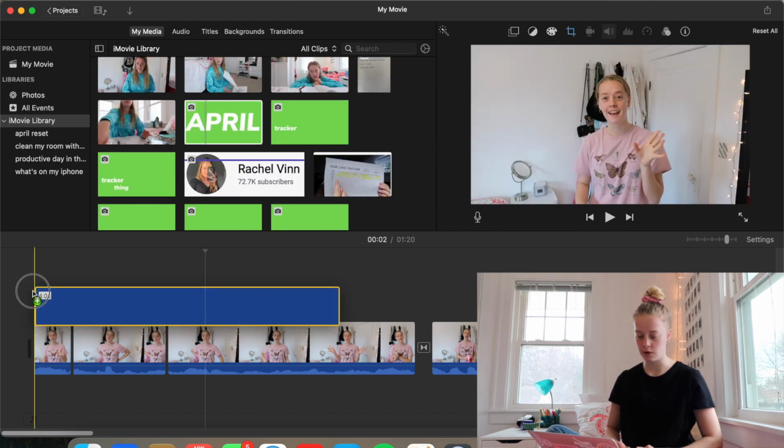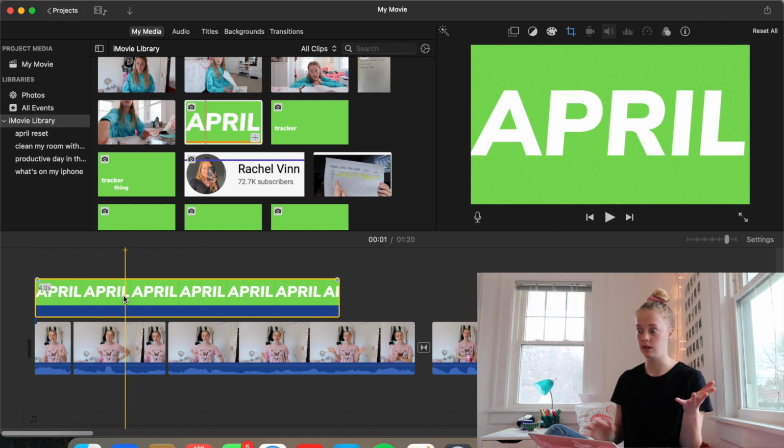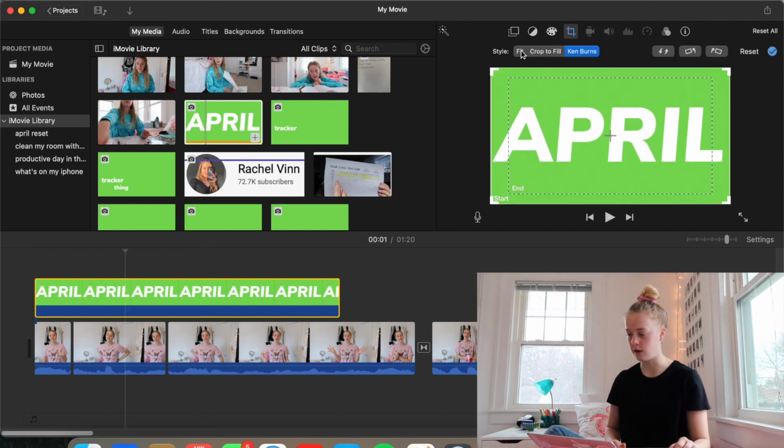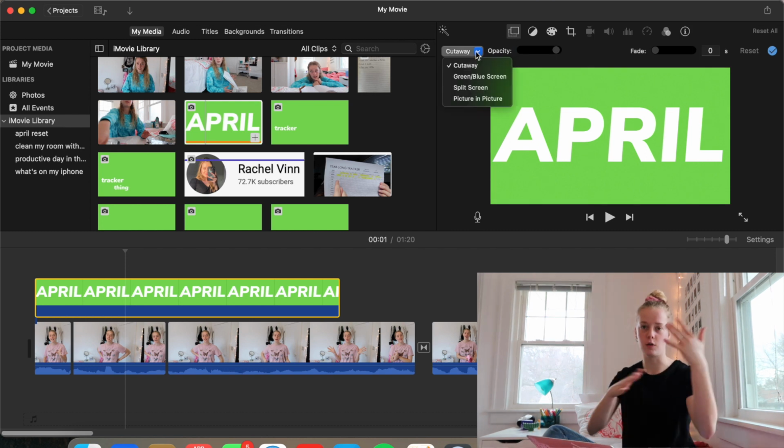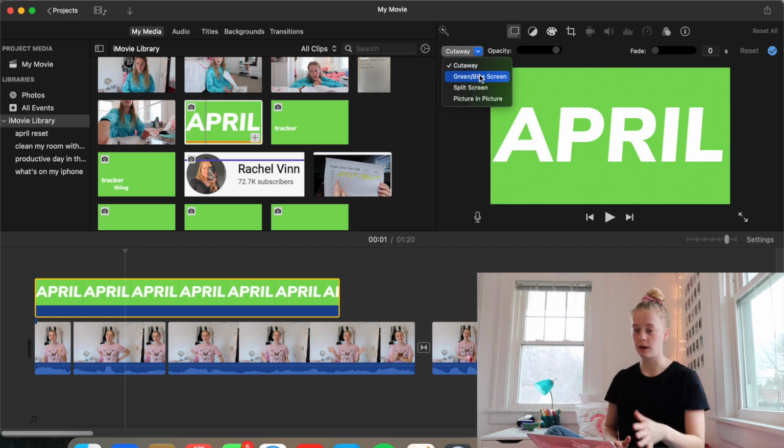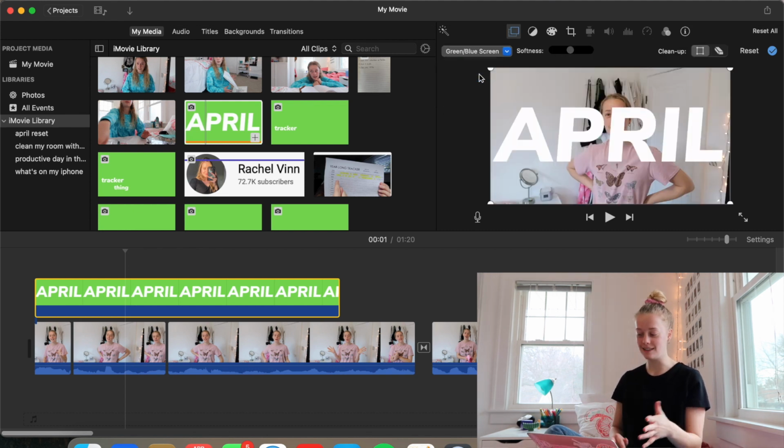I'm going to drag it over my clips. Now I just have this big thing, right? So I'm gonna go up here, first of all, fit. So I have the whole thing, then I go to this cutaway, different picture over picture option, and I'm going to do green/blue screen. And right when that happens, it's amazing. The whole green goes away and all you're left with is what's not green, which is in this case the word in white that says April.